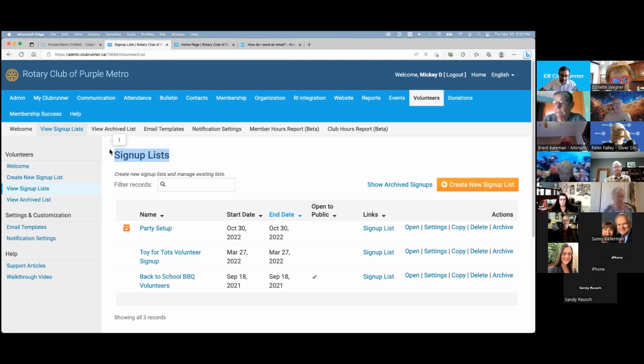Just like event planner, you create a volunteer sign-up list, which is just like a virtual clipboard, right? Here's all the volunteer tasks, someone be a driver, someone be a cook. You email it to the club and the club can choose, oh, you know what? I really want to be a driver. Okay, I'll sign up for that. And then somebody else says, yeah, I can be a cook. I want to sign up for that.